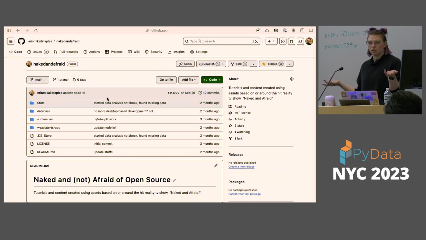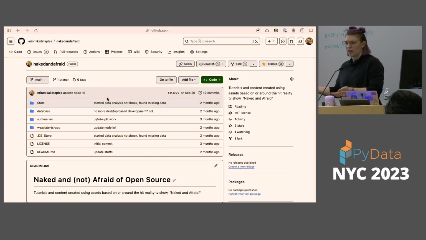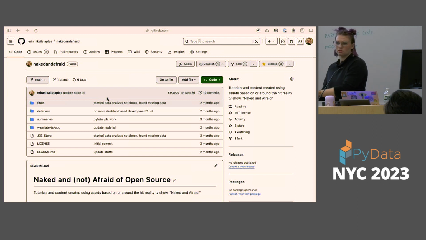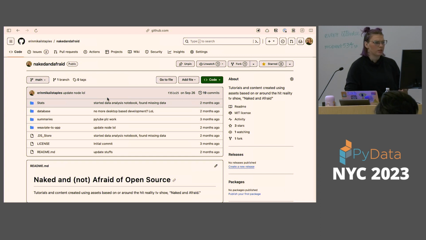Has anybody seen the TV show? It's 23 seasons long, Naked and Afraid. The premise is a reality TV show. It's like Survivor, but even less survival skills, more reality TV show. They drop people off in the wilderness and say, go survive for 90 days, naked and afraid. We built a Naked and Afraid database, and you can access it.